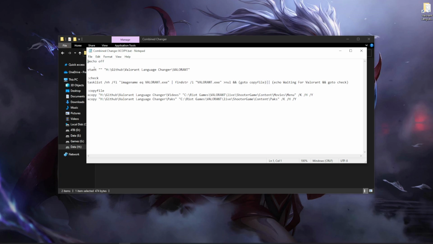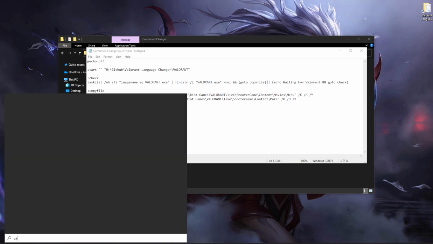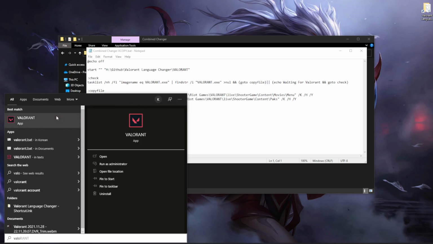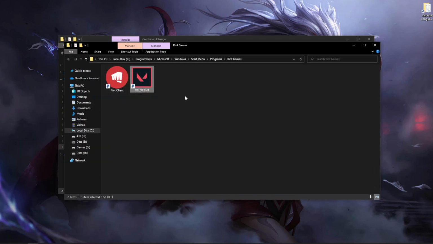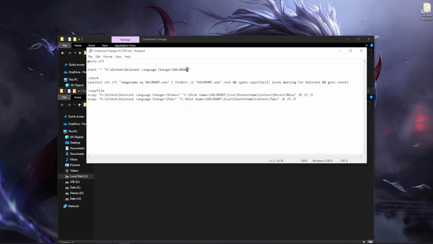So the first line here where it says start, quotes and then another quotes. On the second quotes here, this is going to be our Valorant launcher. So how do you find that? Just go to your start menu. Type in Valorant and then right click that, open file location. It's going to be this one right here. So just click on the top here, copy that, and then just paste it in there and then backslash Valorant.